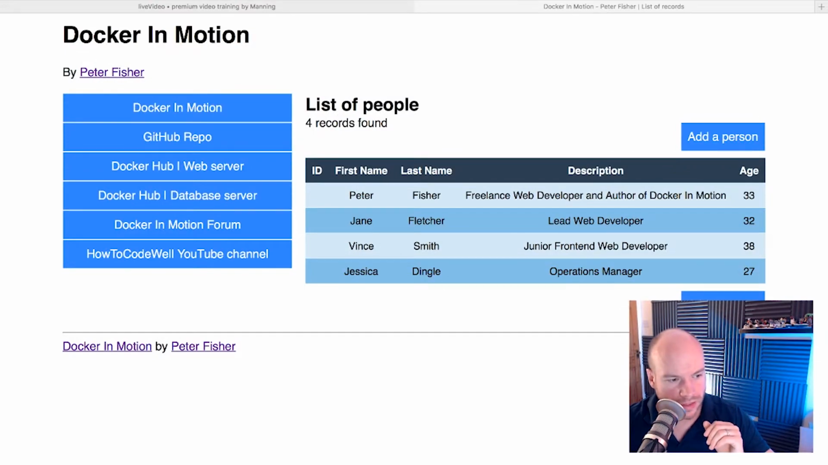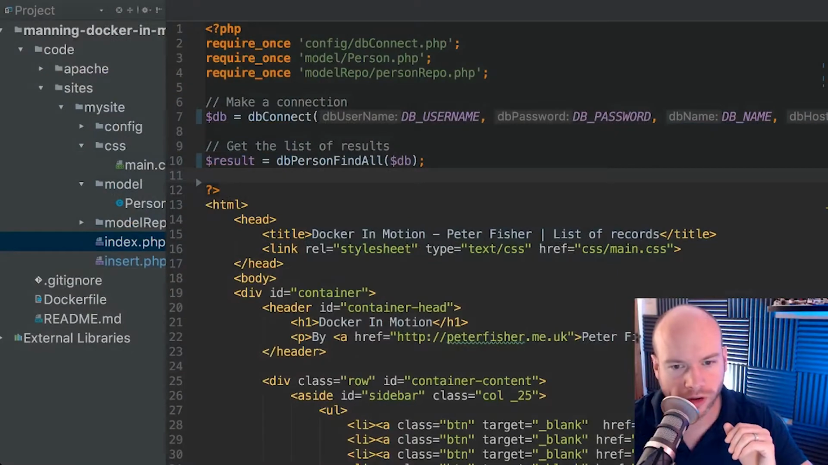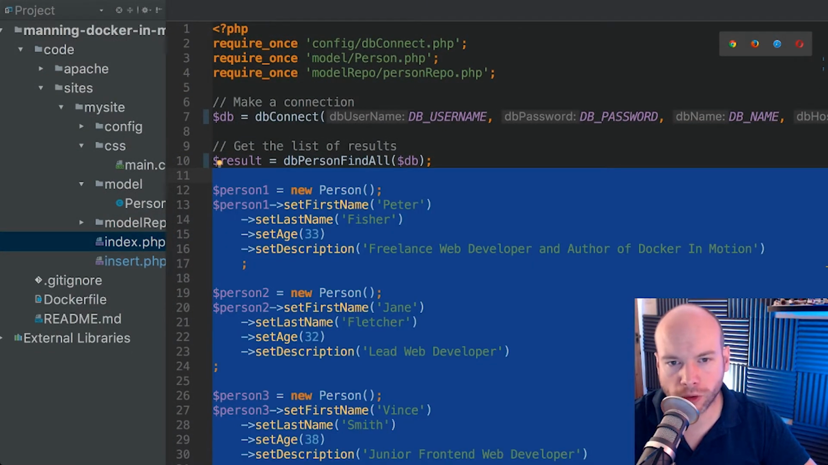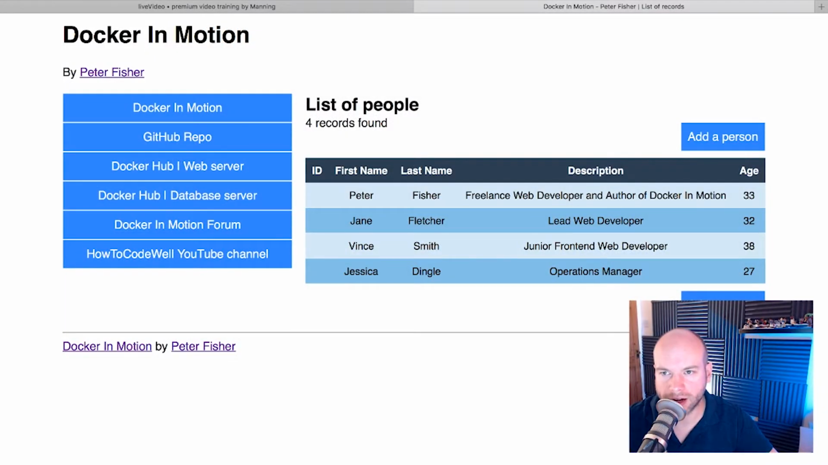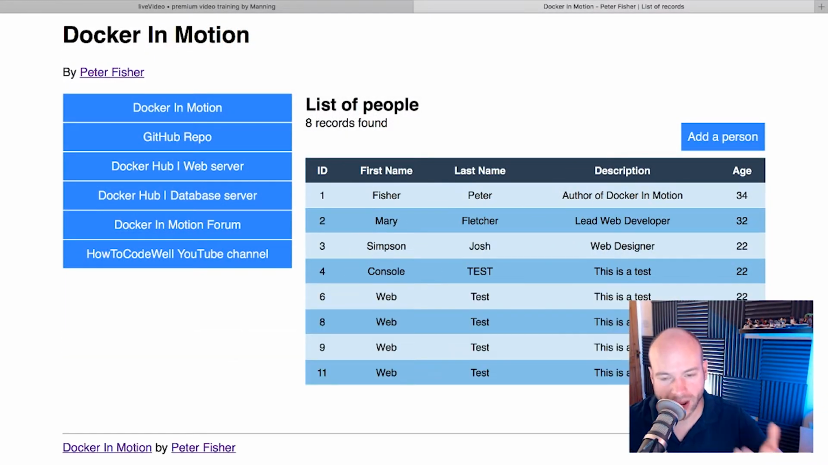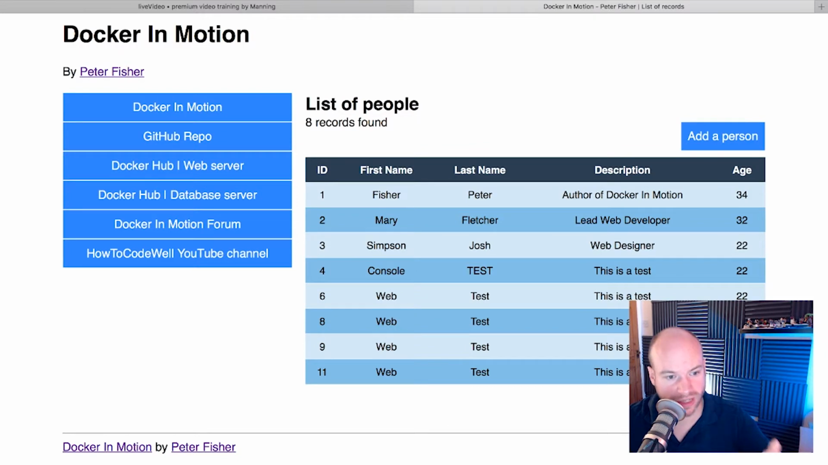So let's go back to the actual tutorial. So what I've done here is I've just simply removed all of these models here. So we're just doing a db find all, and then if I went into the browser here and refresh this page, then we have that output, which is fantastic. It means that we've got that connection and that is working, which is perfect.